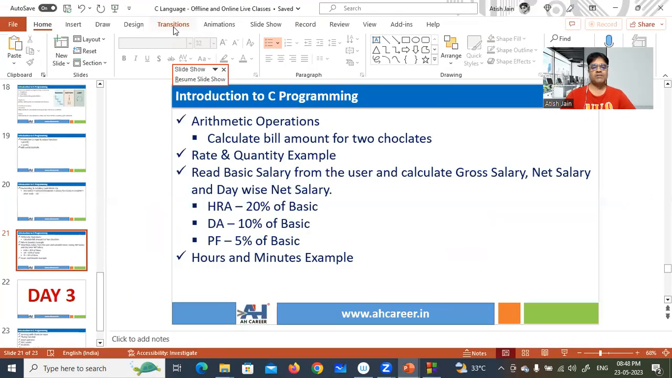Now guys, we'll see one more small program. You should read basic salary from the user, and then you have to calculate gross salary, net salary, and day-wise salary. Gross salary, net salary, day-wise salary. I'll explain this program to you, don't worry.